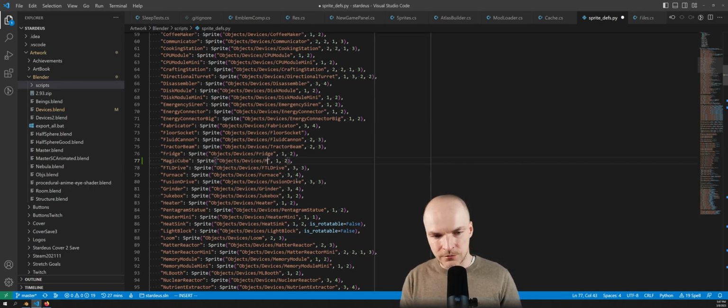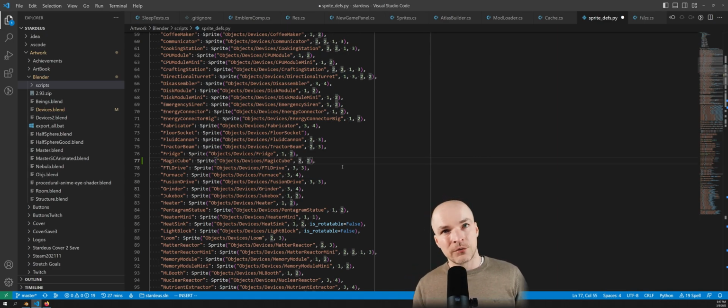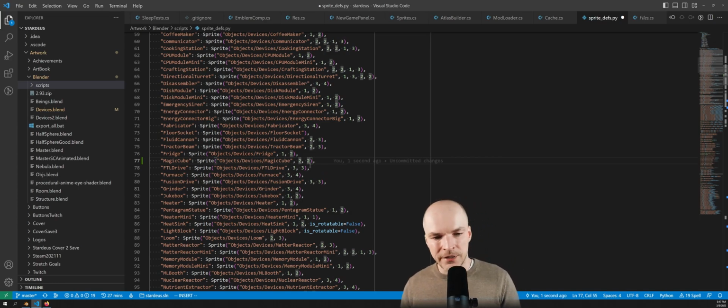Objects, devices, Magic Cube. And I want to see how big it will be. So let's make it 2 by 2, but it's going to be slightly lifted from the ground, which means that we want to also add height to it. The height can only go by +1. So basically we have to do 2 by 2 plus 1.